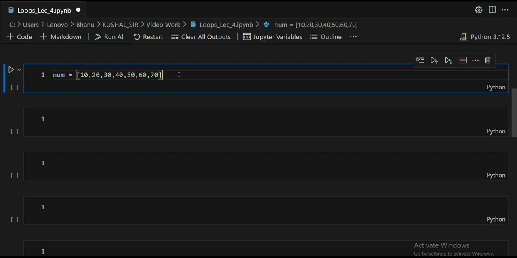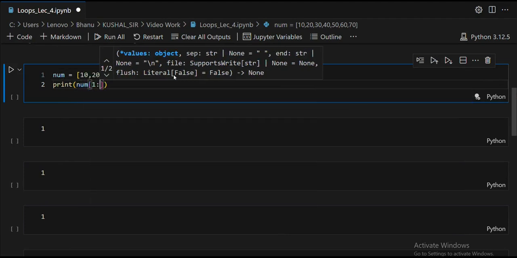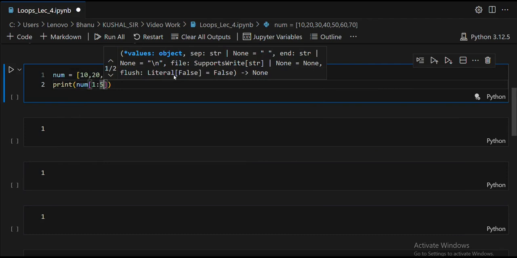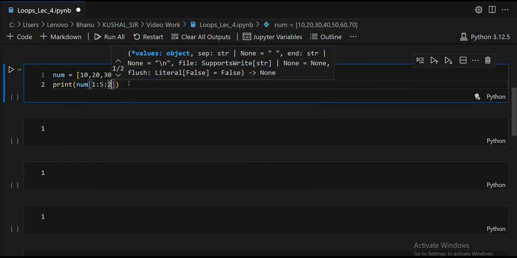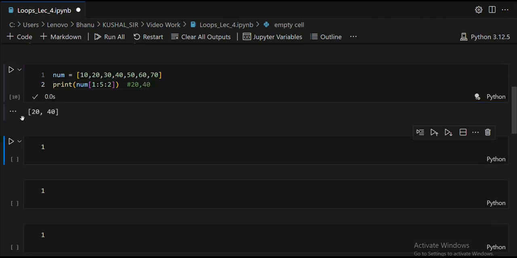Let's take the same list here and print num, starting index 1, ending index 5 and stepping of 2. Here stepping of 2 means it will start from 1 and end at index 4, and it will pick every second element of the list. That means here it will start from index 1, that is 20, then pick every second element, that is it will not print 30 but it will print 40. So let's run and see. Here it is 20 and 40. It picks every second element.